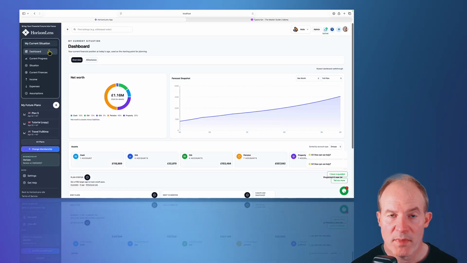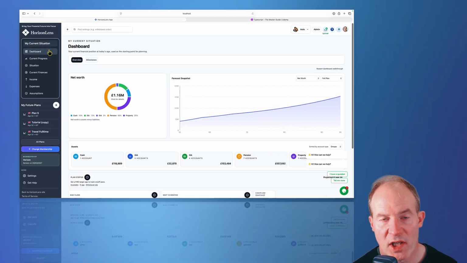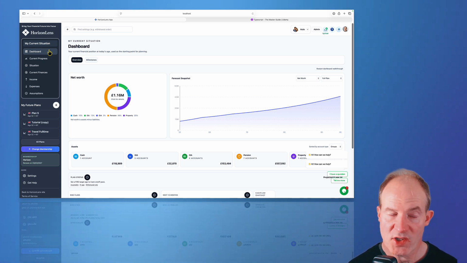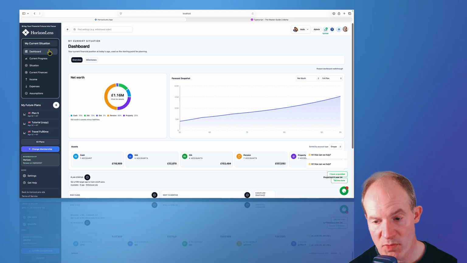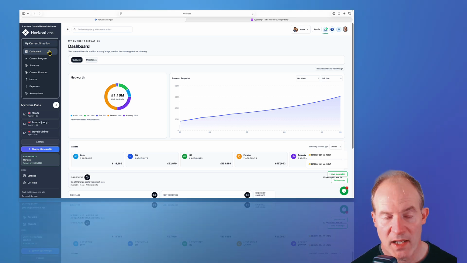Hello, my name is Tim, and I'm going to be taking you through a high-level view of HorizonLens, the financial planning application. This is intended to be a helicopter view, just briefly going over the screens, and then for further information, please look at other videos which go into more detail.